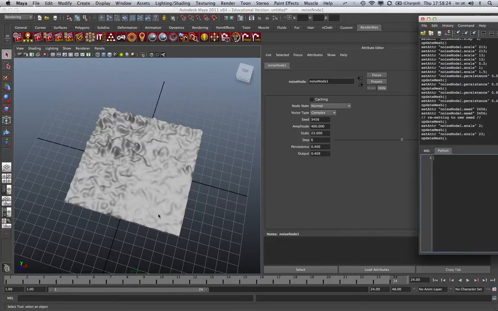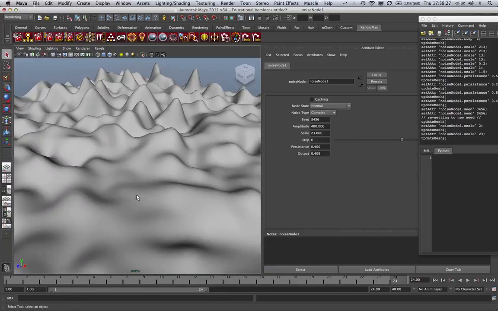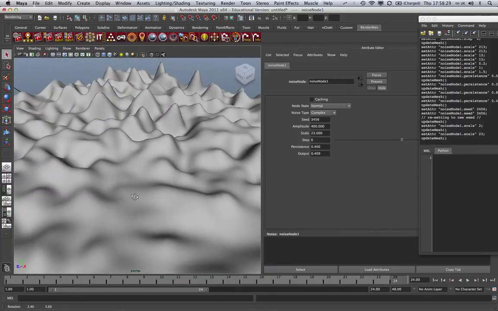And it really does scale up, give some quite interesting noise effects.